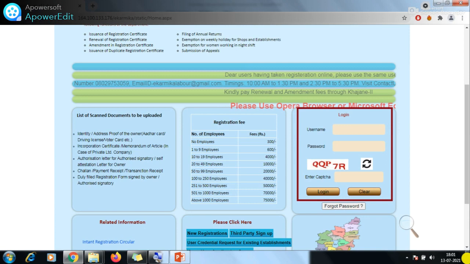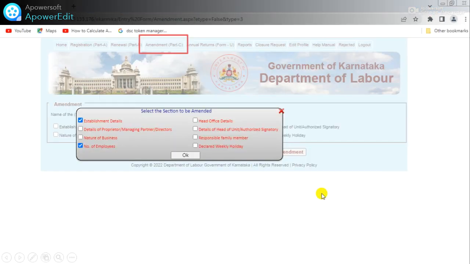Friends, this is the page where you need to log in, that is the eKarmika portal. For those of you who are visiting my website for the first time, you can see the link and URL provided in my earlier video on the new registration under the Karnataka Shops and Commercial Establishment Act. So once you come to this portal, you have to log in by providing your username and password and the security code and give login. You will come to a page like this, which has home, registration, new renewal, amendment, annual returns, form U, etc.